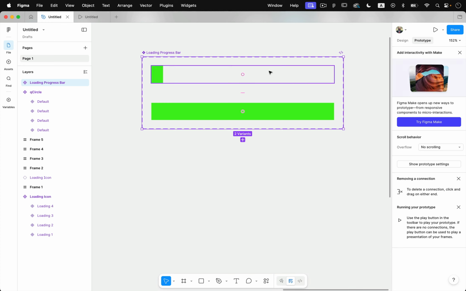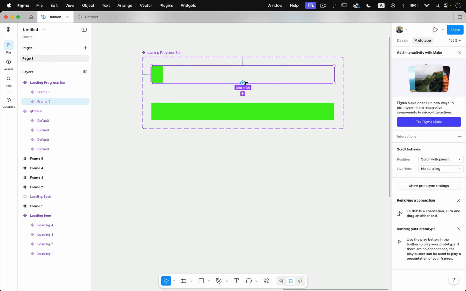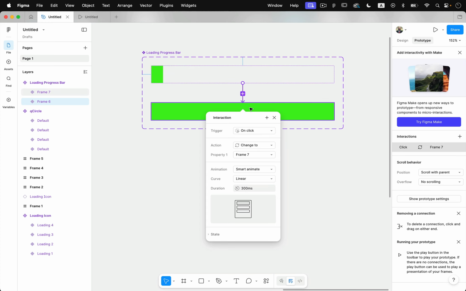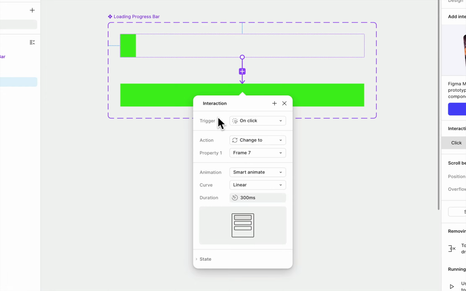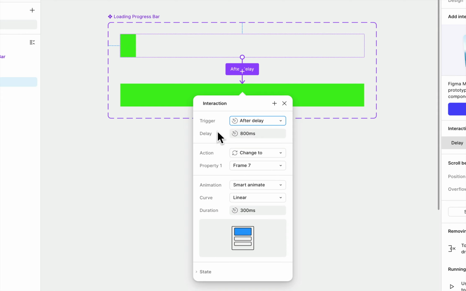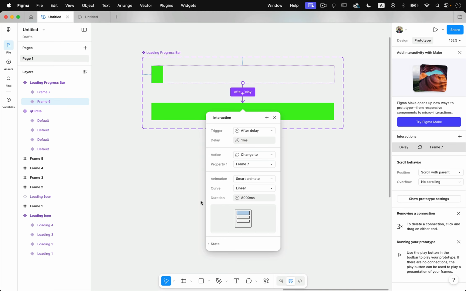Finally, go into prototype mode, and let's choose this first bar and link it to down here. In this case, the trigger is going to be after a delay of 1 millisecond. It's going to change to frame 7, smart animating. Let's have this last a good bit of time. So maybe instead of 1/3 of a second, we want it to last for 8 seconds. That'll be 8,000 milliseconds. That's 8 seconds long.